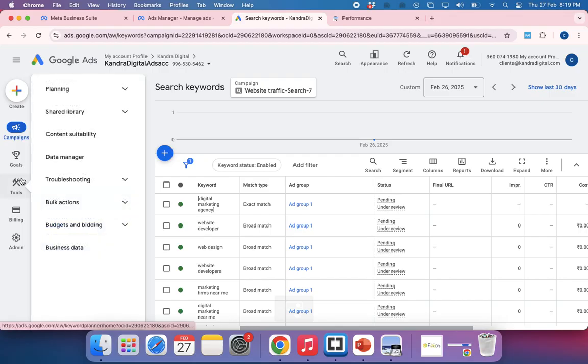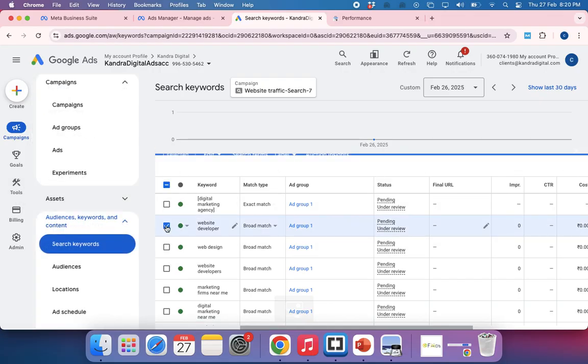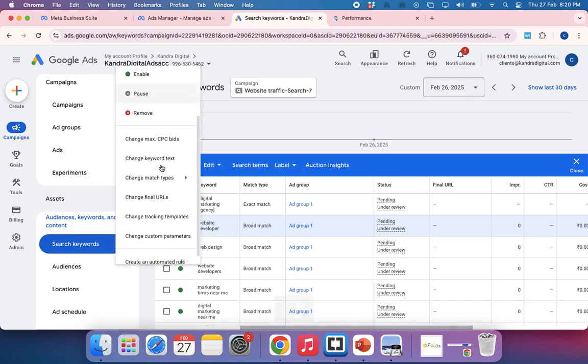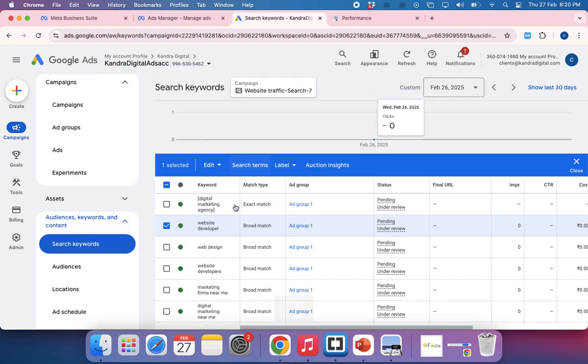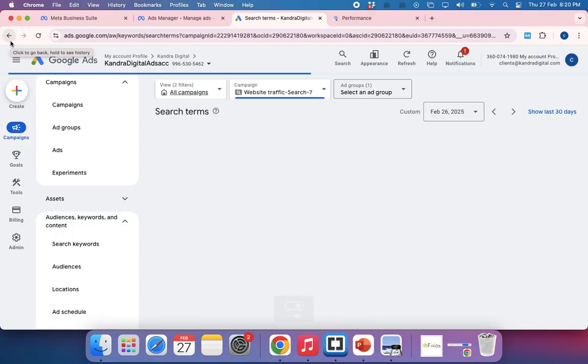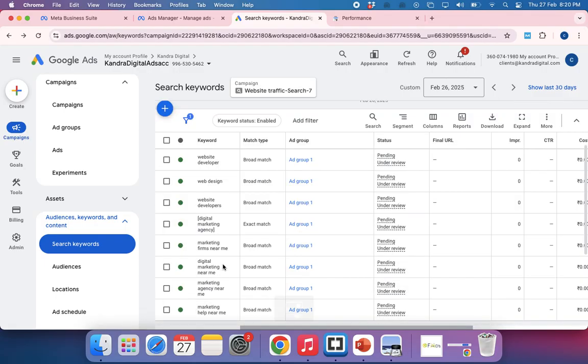So what we do is, we go to the shared library, not necessarily to the shared library. I can select here also, and I can click on add negative. Edit. Sorry, I've selected keyword, right? I can add this keyword as a negative. Let me show it to you.